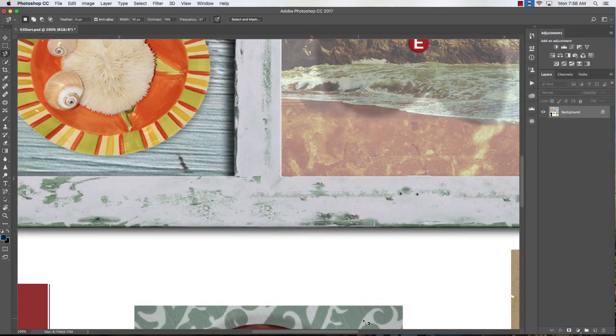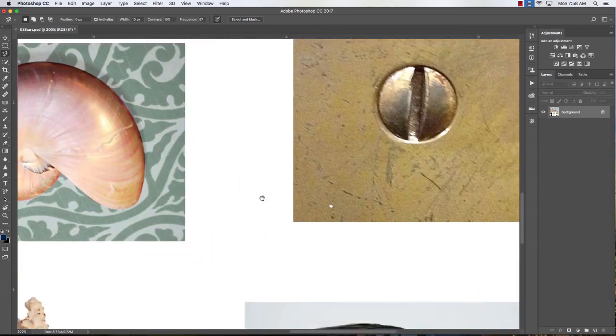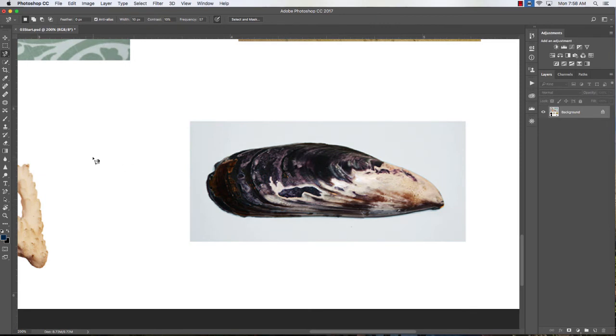I hit Command plus to zoom in, space bar, and I can move down to that muscle. So there we go. I'm going to click, and I only have to click once, and I'm going to follow the edge of the muscle, and it's going to stay on the edge. It finds the difference, I believe, in just colors between the background and the object. If I click every once in a while, it'll add an anchor point. It does do that automatically, though.